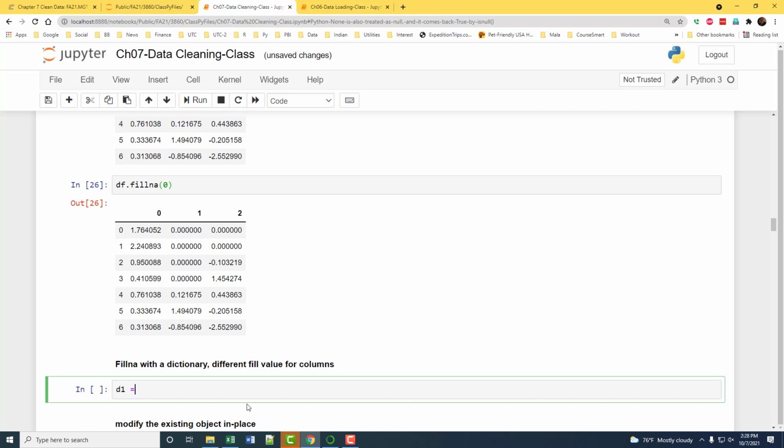So let's say d1 is {1: 0.5, 2: 0}. That means column label 1, missing value should be replaced by 0.5, column label 2, by 0. Instead of 1 and 2, if you have names for the columns, then you can put the name there. And when you use a name, you have to use quotation marks because it will be a non-numeric string.